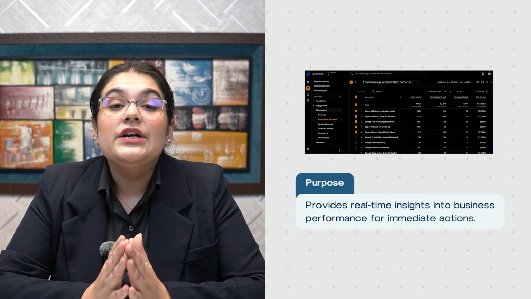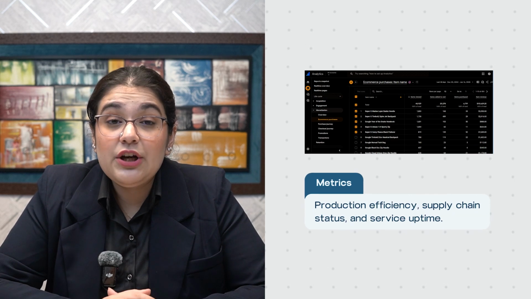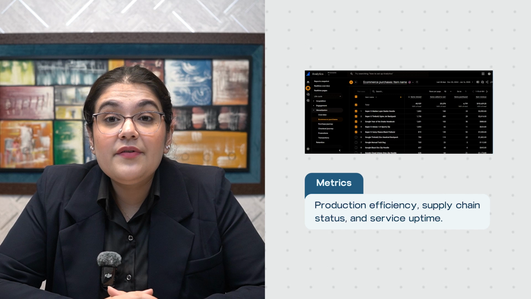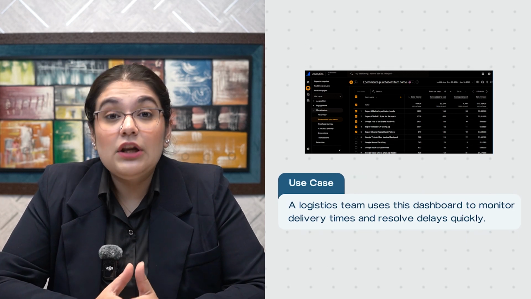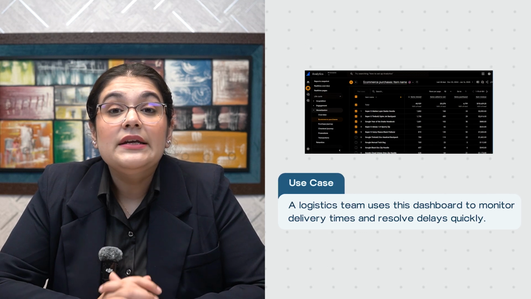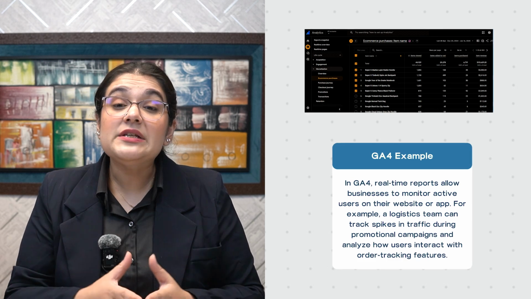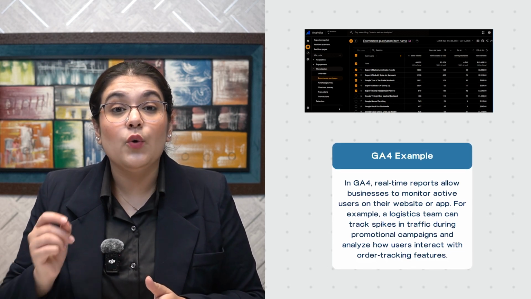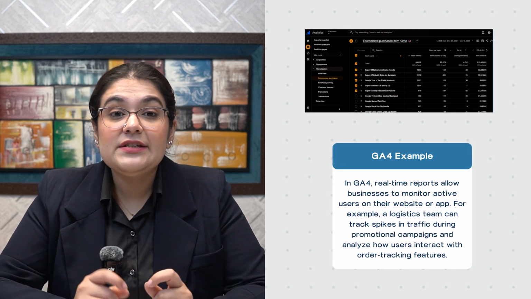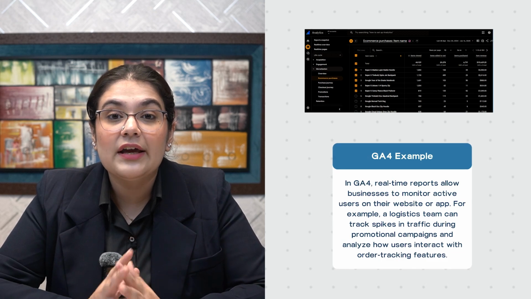Purpose: provides real time insights into business performance for immediate actions. Metrics: production efficiency, supply chain status, and service uptime. Use case: a logistics team uses this dashboard to monitor delivery times and resolve delays quickly. In GA4, real-time reports allow businesses to monitor active users on their website or app. For example, a logistics team can track spikes in traffic during promotional campaigns and analyze how users interact with order tracking features.